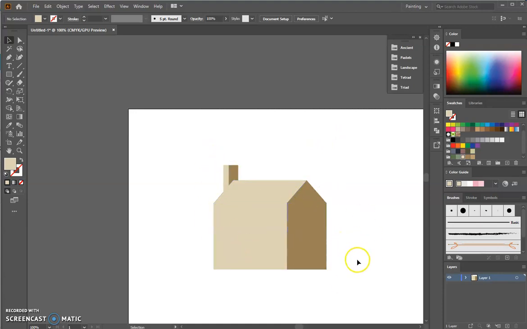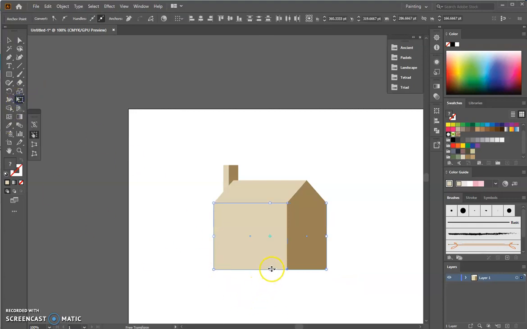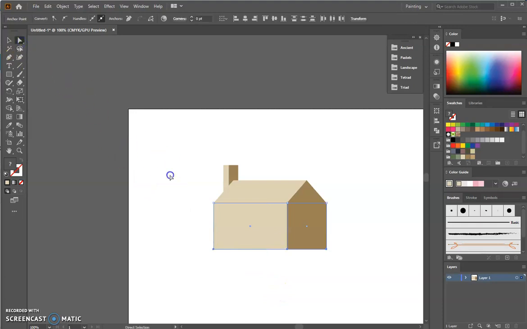But that house looks a little tall. I think I'm going to shrink that down a little bit. So with my white arrow, I'm going to left click and drag across those two shapes and then select my free transform. I'm just going to grab that center and go up a little bit, make that house a little bit narrower. There we are. Now we're not quite looking like a bread box at this point.